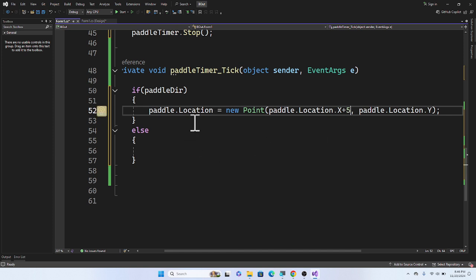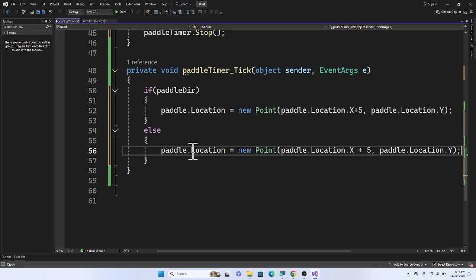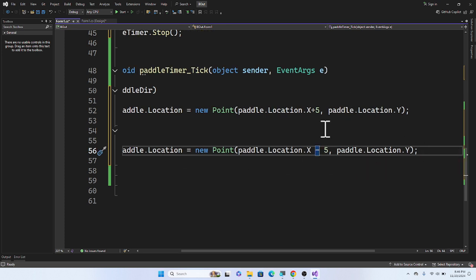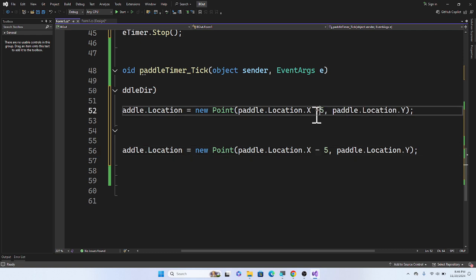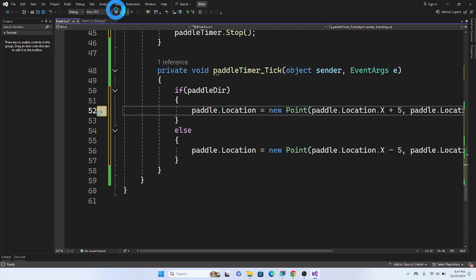So plus 5. If we're not, we're going to move to the left, which means instead of plus 5, we're going to do minus 5. Notice Y isn't changing. We don't want our paddle to move up and down. We just want it to move left and right. So at this point, stuff should work.